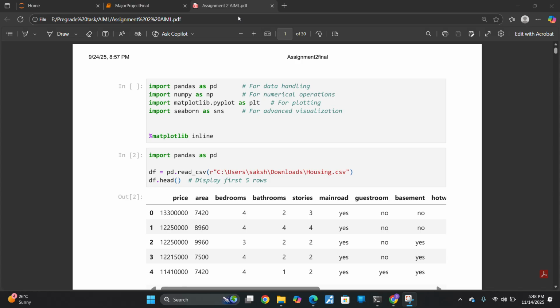We will explore a real dataset, clean it, visualize it, convert categorical values to numeric, perform correlation analysis, build meaningful graphs, and understand what factors affect house prices the most. If you are a student doing an AIML or Python data science assignment, this video will really help you.